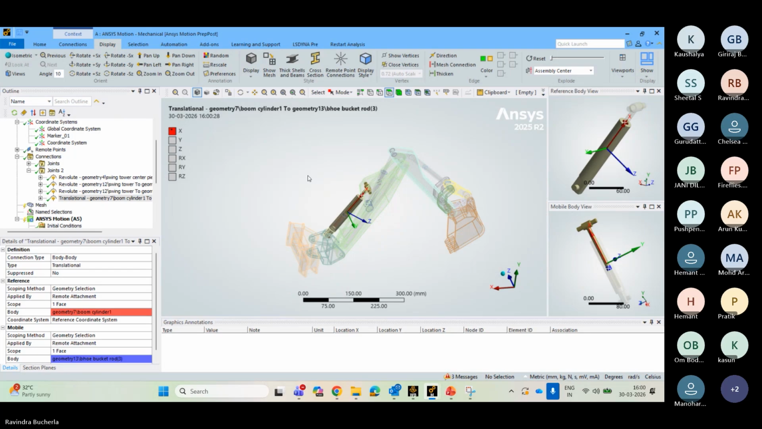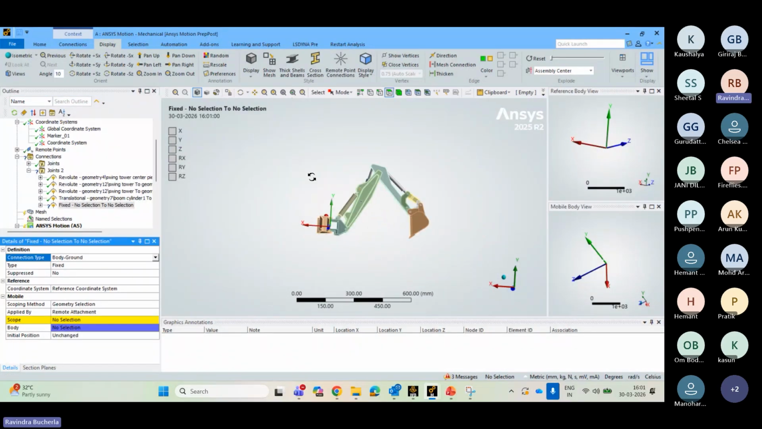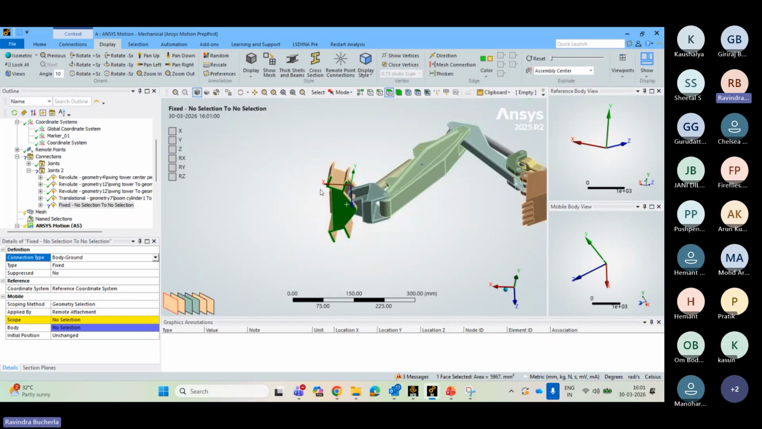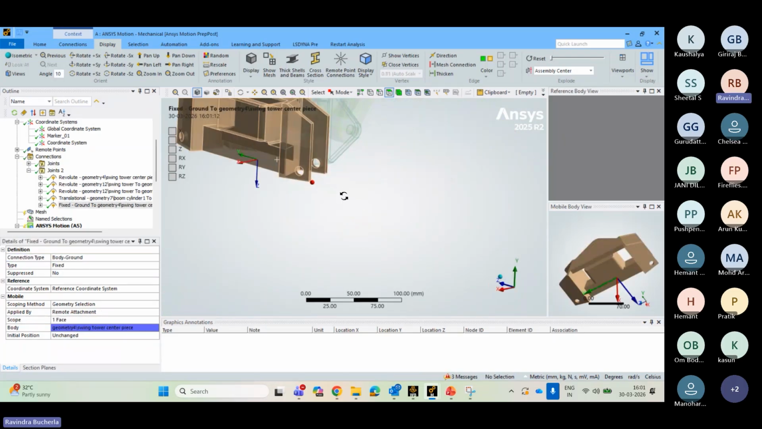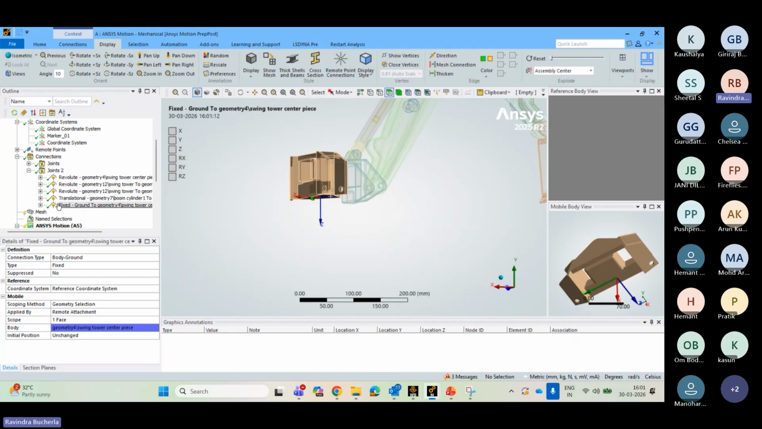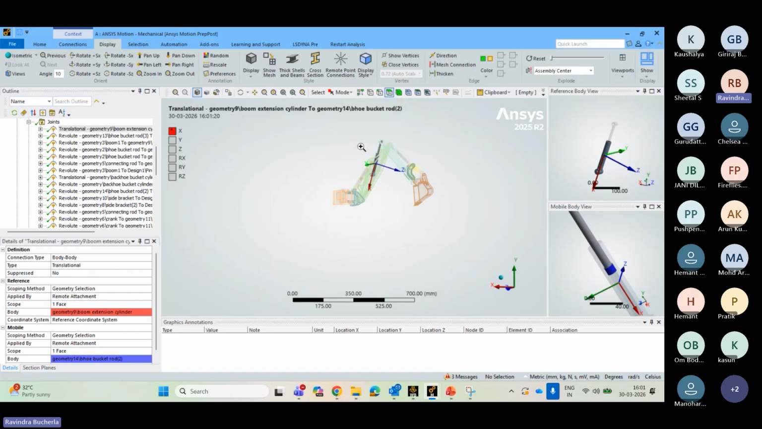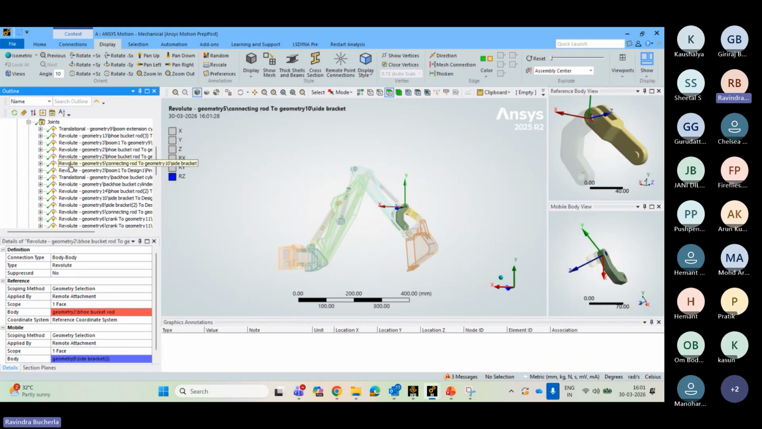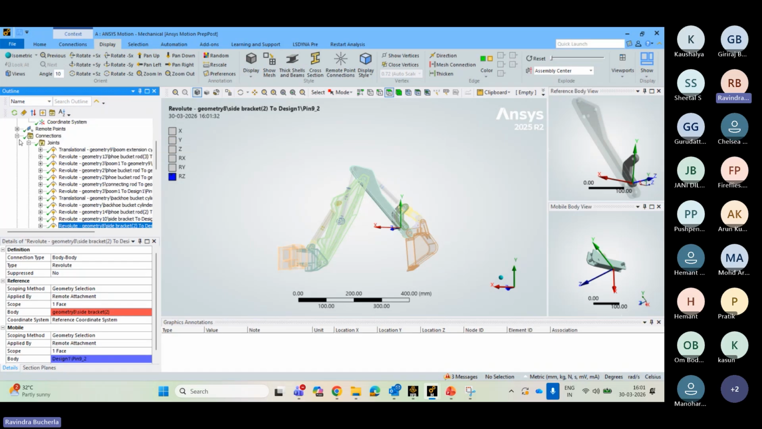So let me insert one more final joint, that is body to ground fixed. It means this geometry I'm fixing to other geometry, but the other geometry is not there with me. So I'm considering that as a ground, and I'm fixing this with respect to ground. So body to ground, and it is fixed. So all degrees of freedom are restricted for this geometry. Okay, so like that, I have created all the joints. This is a translation joint between this piston and cylinder, and these are revolute joints. So I already created all these different joints for the complete assembly.